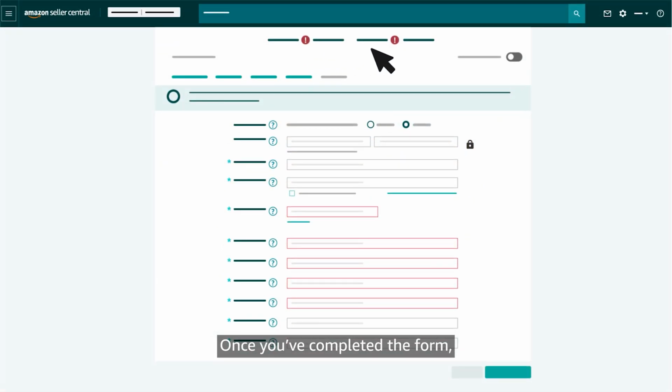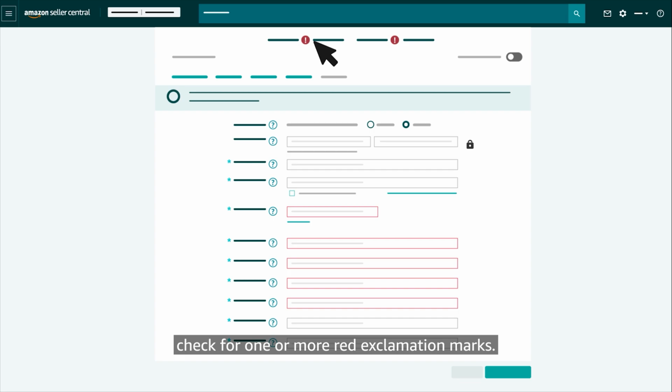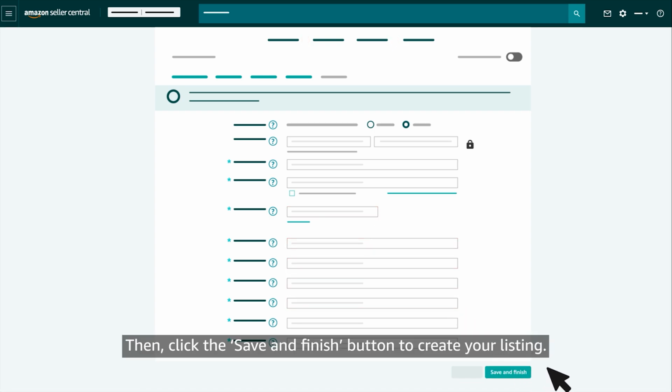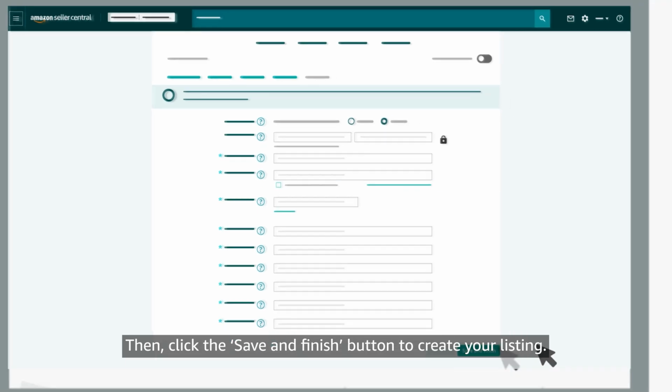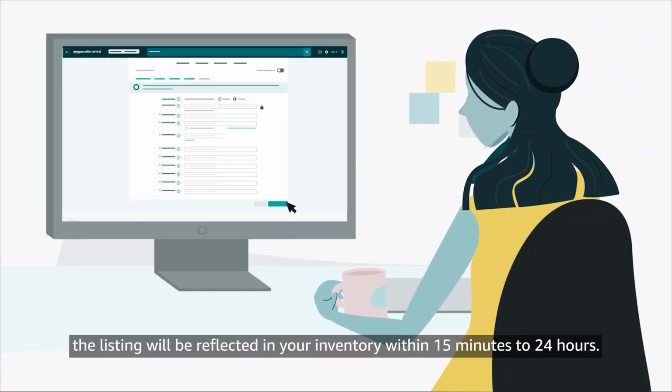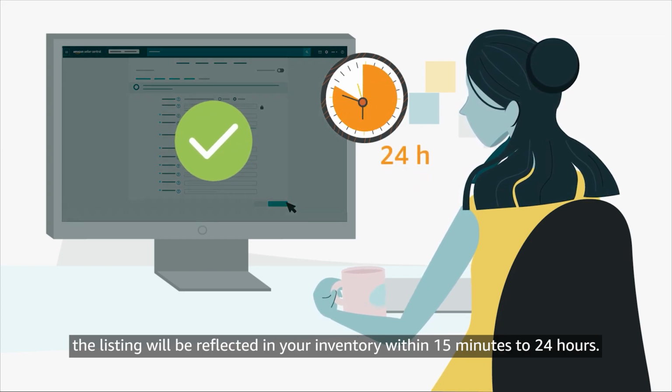Once you've completed the form, check for one or more red exclamation marks. They'll guide you to any fields you missed or errors you made while creating the listing. Then, click the Save and Finish button to create your listing. Once submitted, the listing will be reflected in your inventory within 15 minutes to 24 hours.